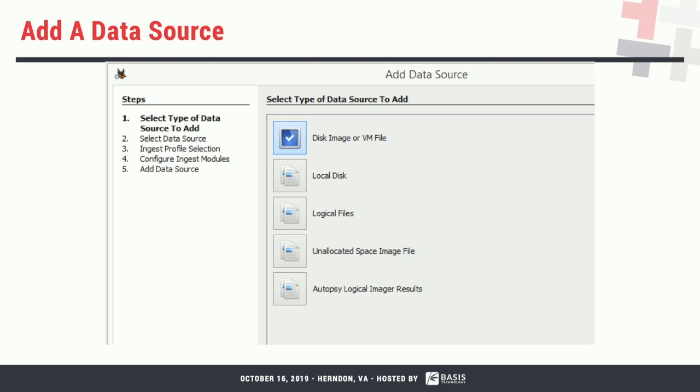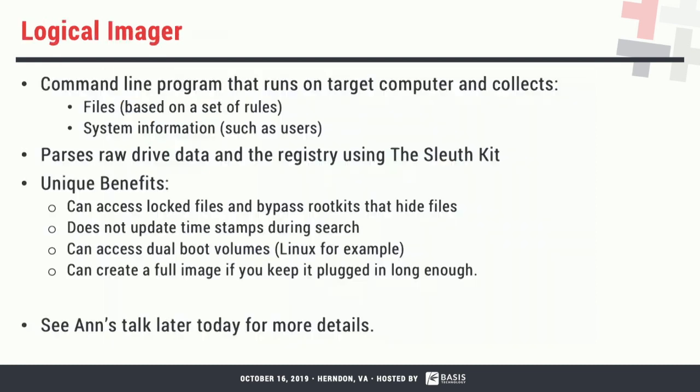Step 2, you add a data source. Data source is our name for disk image, logical files, sets, local disk, whatever. There's a new option at the bottom. It's called the Autopsy Logical Imager. This is a new tool. It's a command line tool that runs on the target computer and collects a bunch of data.